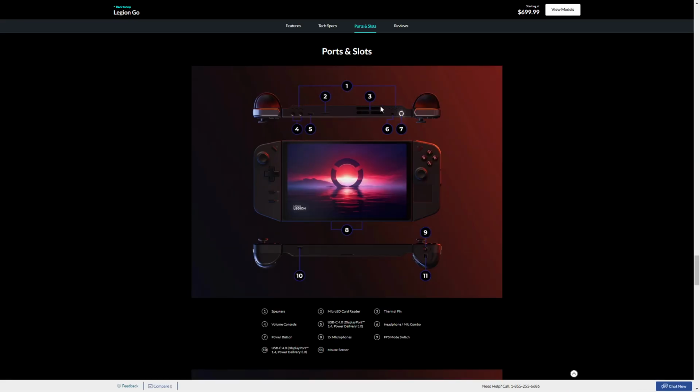So here are our speakers. We have dual speakers on the top. Next up is our micro SD card reader. Unsure about the max capacity it will read. Next up we have a thermal fin, which is pretty much like the Switch. It's just a vent on the top where all the heat gets pushed out of. Then we have our volume controls still here on the top.